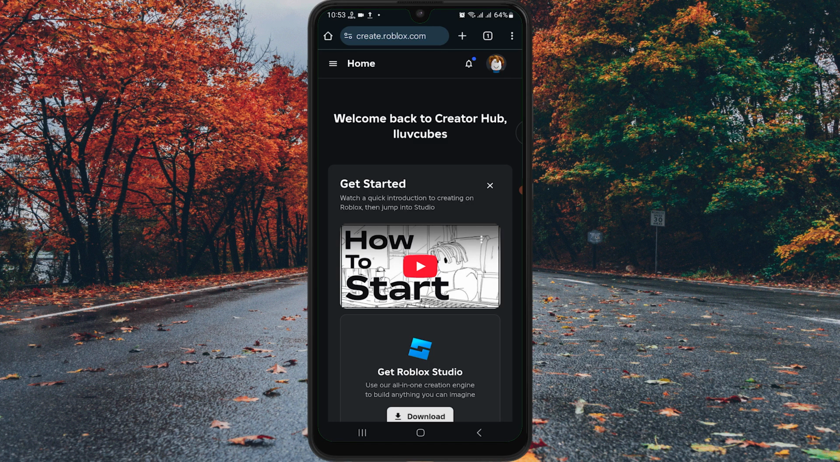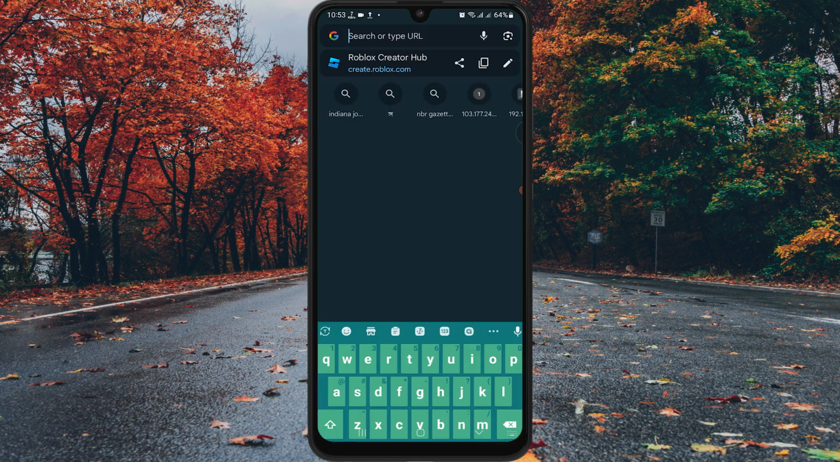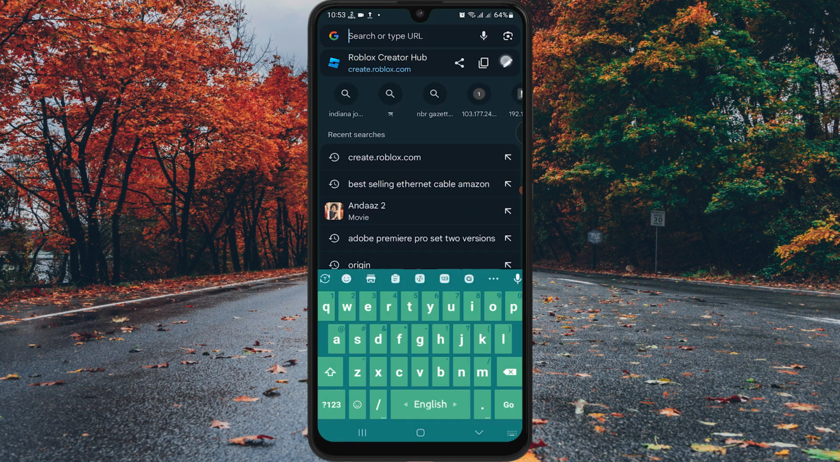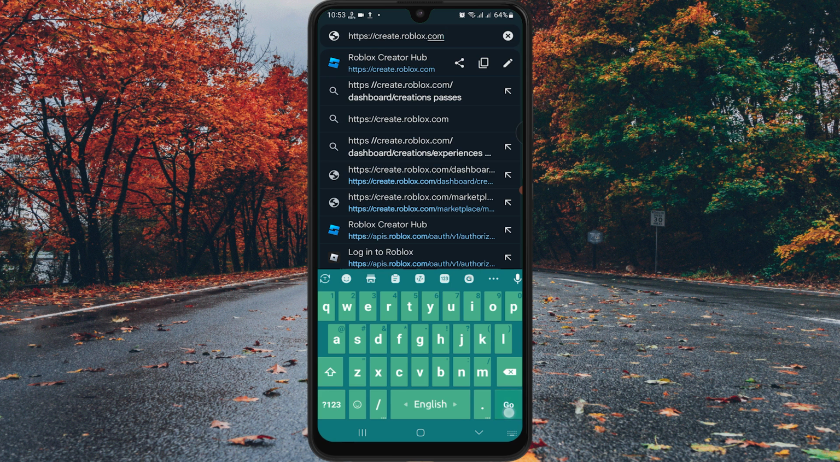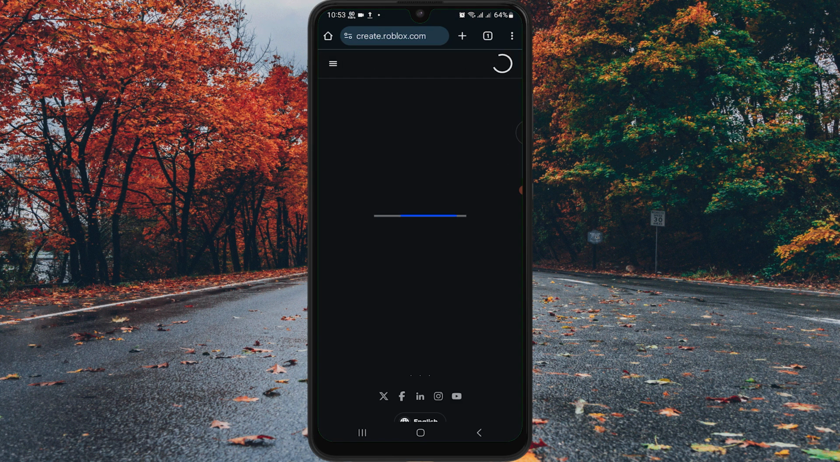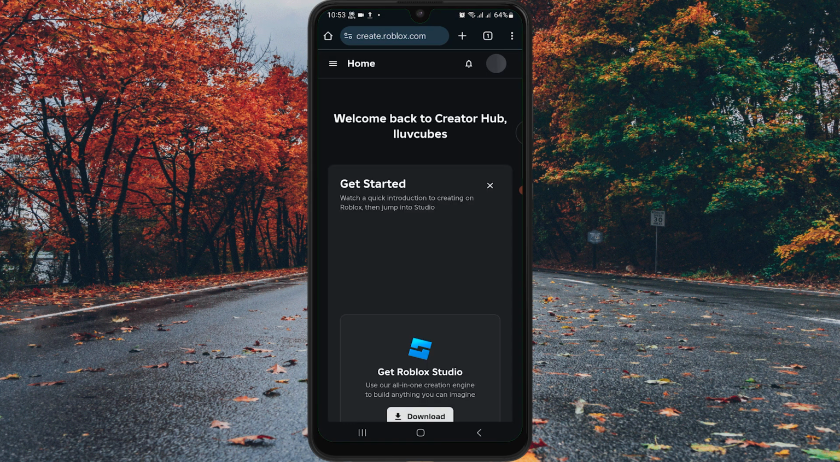In this video, I will show you how to get image ID or tags for Roblox on mobile. Open your browser from mobile. In the URL bar, type create.roblox.com. Then hit enter and make sure to log in into your Roblox account.